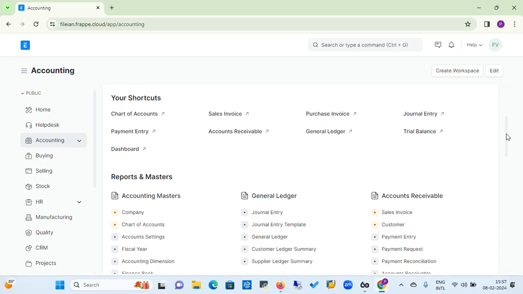Suppose you give some cash advance to an employee, then in that case you can make a general entry for the cash advance also. So first of all, this is a very classic example of a general entry. So we will now do a general entry. For that, under the general ledger you need to click on general entry.